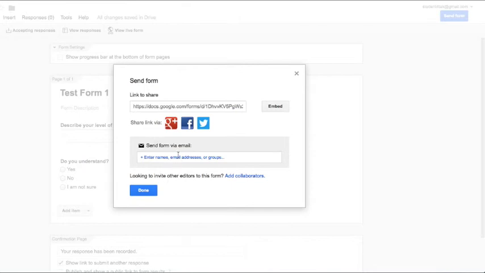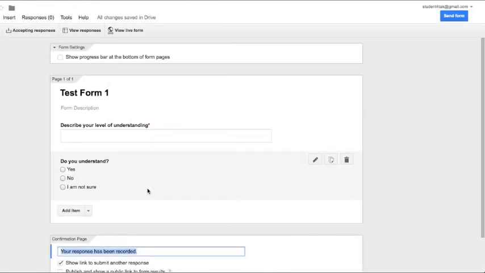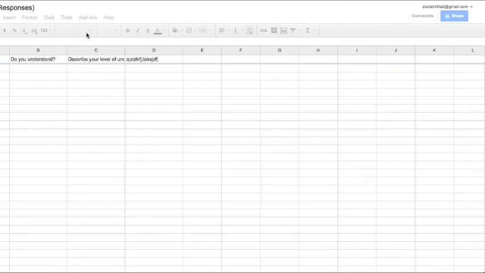So a lot of different ways to send this form to different people, to your class, and again, have them fill it out and complete it. And when they do fill it out and complete it, like we just saw up here, you can then go ahead and view the responses. And when you do that, it will show up in this spreadsheet like this.